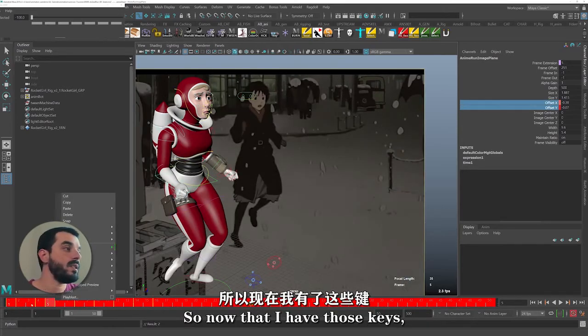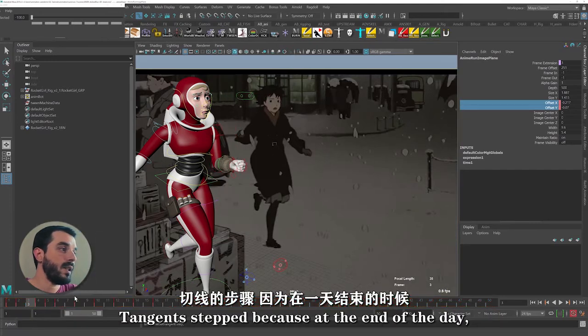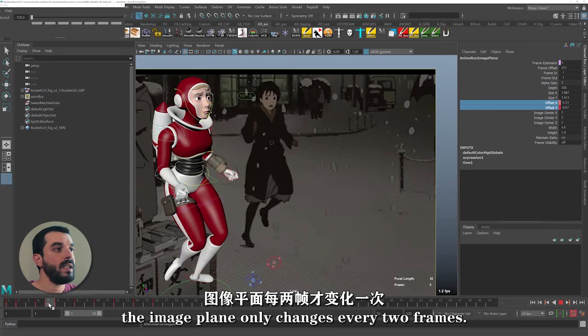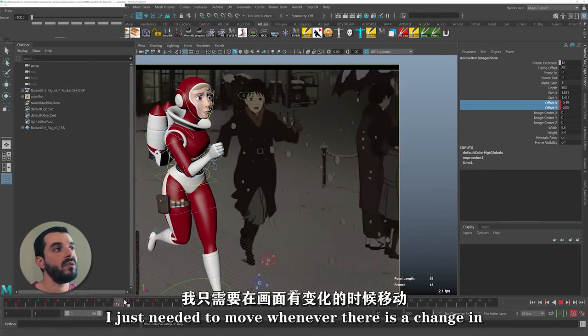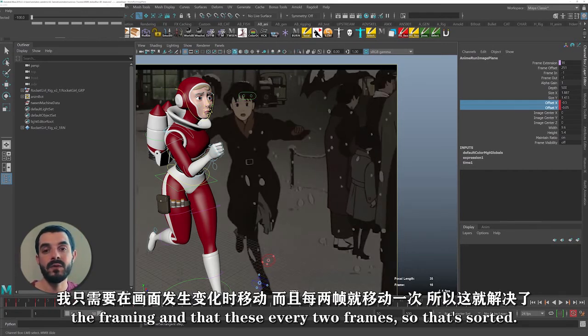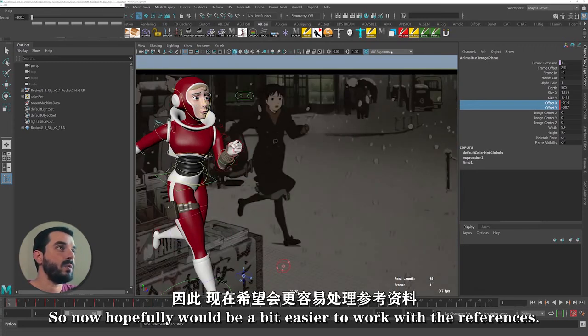So now that I have those keys, I can just double click on the timeline for the image plane, right click and go tangents, stepped. Because at the end of the day, the image plane only changes every 2 frames. I do not need to interpolate the motion of the image plane. I just need it to move whenever there is a change in the framing, and that is every 2 frames. So that's sorted. So now hopefully it will be a bit easier to work with the references.